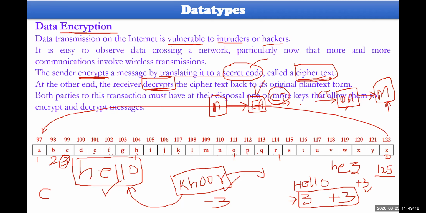Otherwise, in decryption, if you have A with you, A minus 3 means 97 minus 3, that is 94. 94 is not actually there in our ASCII characters of lowercase letters. So if you get this, you have to go right away from here to Z and format that. So these are the points which we have to remember.